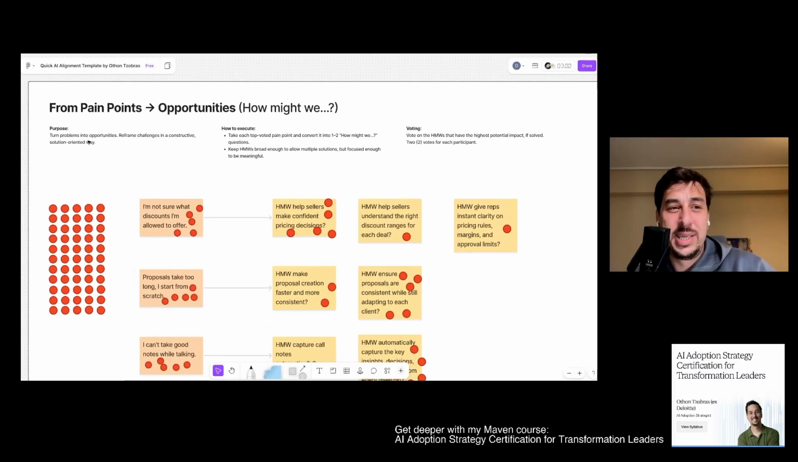The purpose of this exercise is to turn problems into opportunities and reframe challenges in a constructive, solution-oriented way. And how to execute? We take each top-voted pain point from the previous exercise and convert it into one or two how might we questions. We keep how might we as broad as possible, but not too broad, I would say.